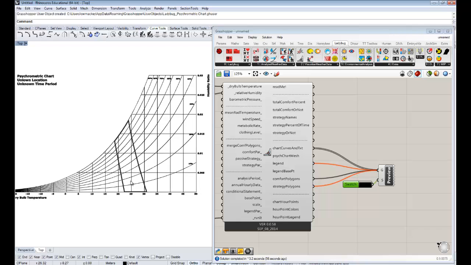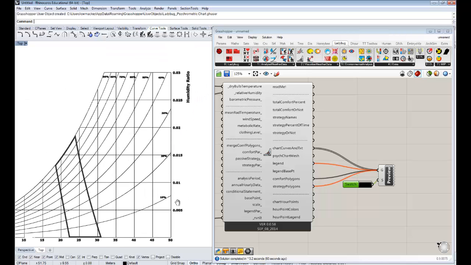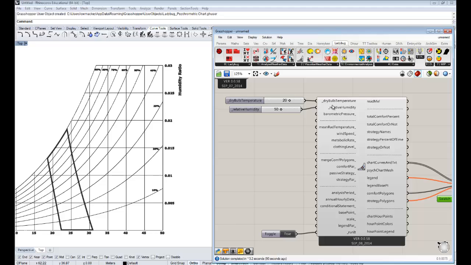So to give you guys some background, the psychometric chart is basically just a plot of dry bulb temperature, of air temperature on your x-axis, and humidity ratio on your y-axis. Now, humidity ratio is related to relative humidity, but it's actually specifically the exact mass of water vapor in the air divided by the mass of the air. So it's a little bit different. It's an absolute humidity as opposed to a relative humidity, which you may be more familiar with and which we're kind of hooking up here.